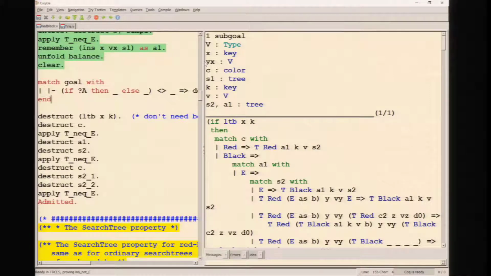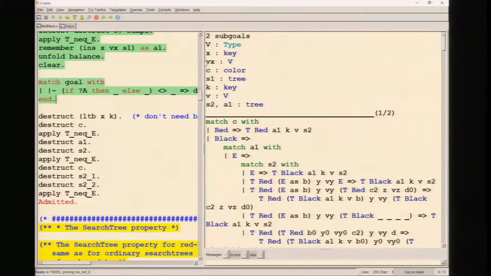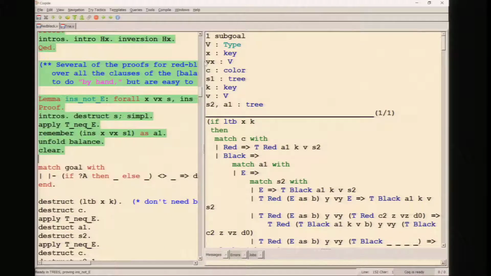Did you have a syntax editor? I don't know. No? Okay.